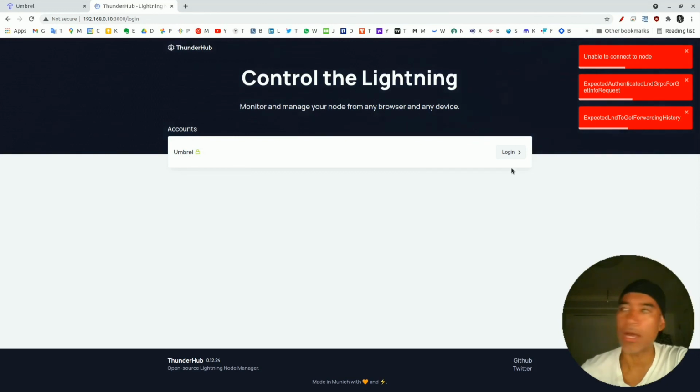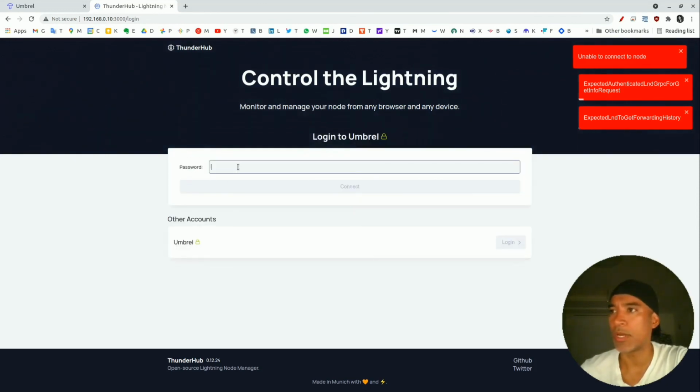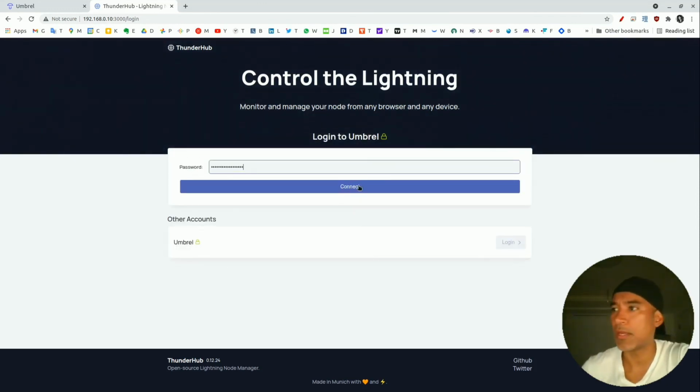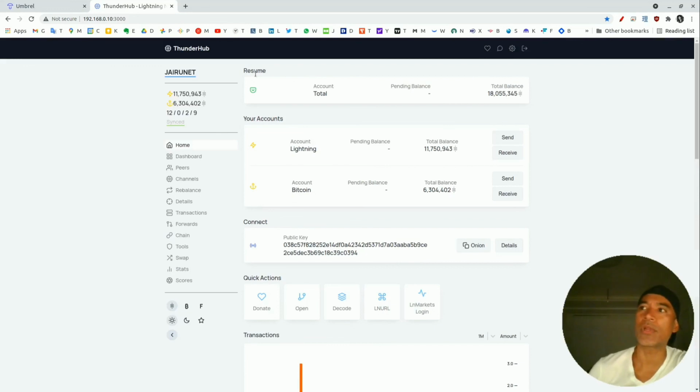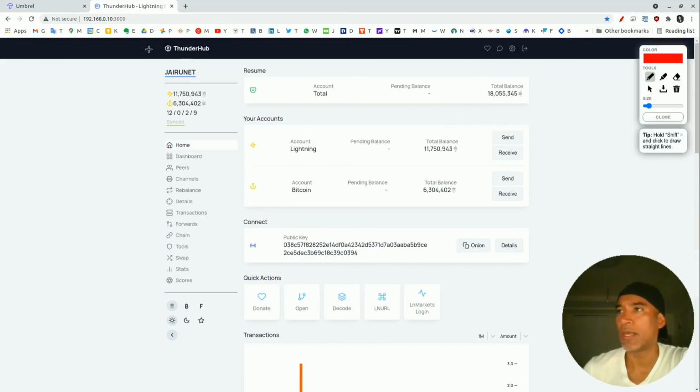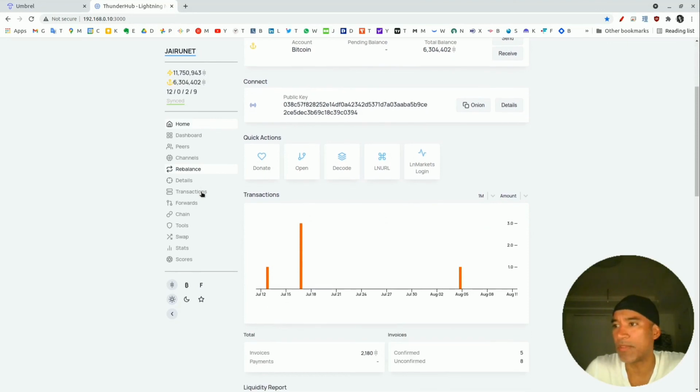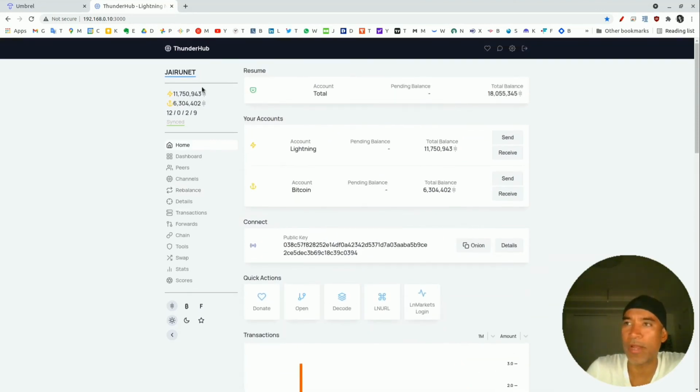So we were logged out. I will put the password again, and I try to connect. It's possible that we will not be able to connect, and it will give us an error. Okay, didn't work. But you can see now that my name is Jairunet in Thunderhub, as you can see here.